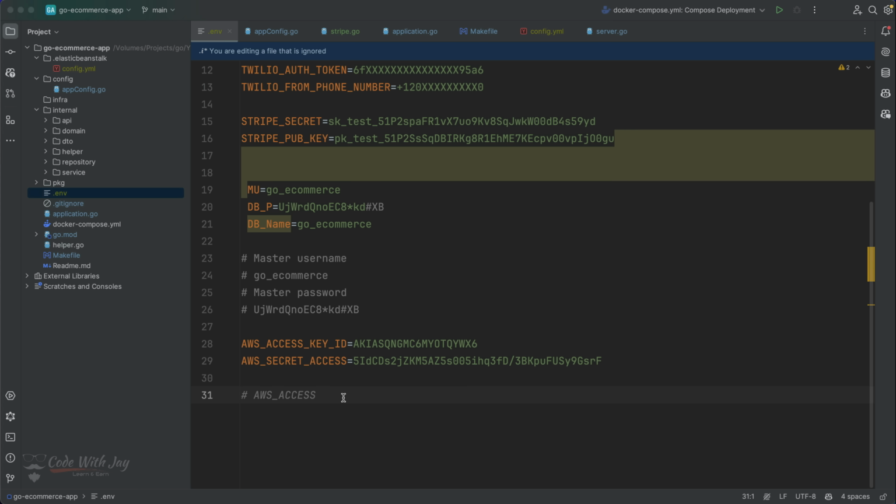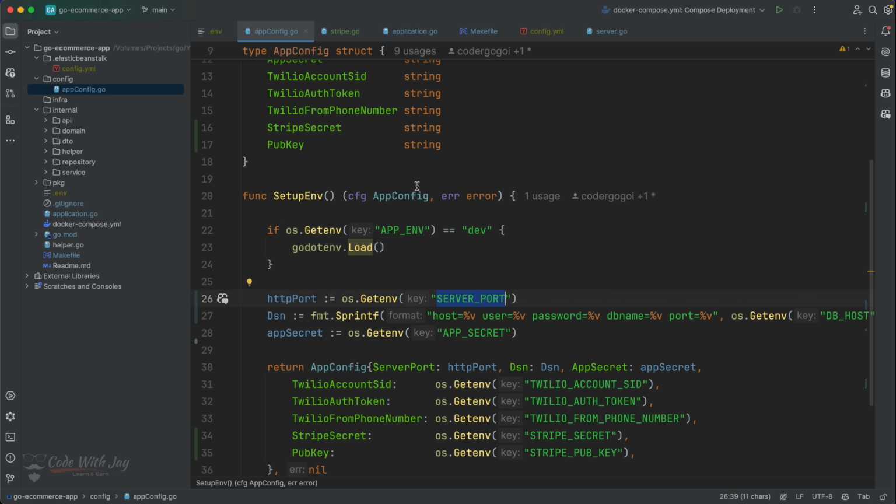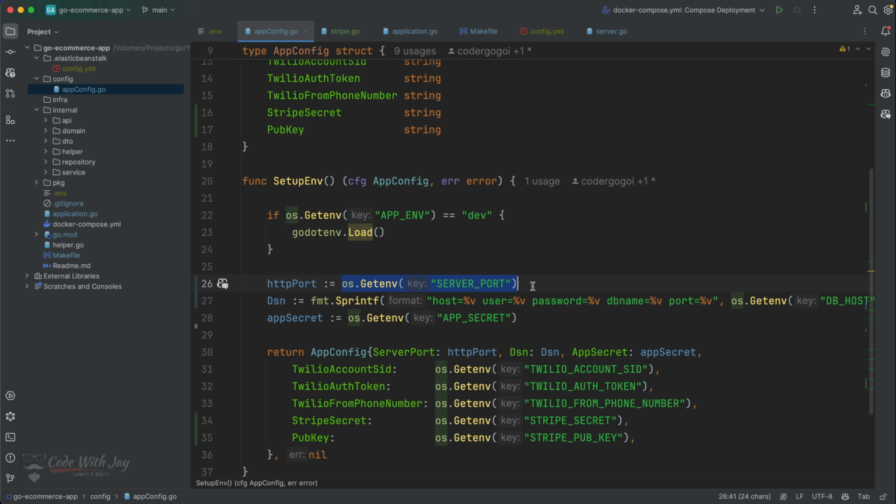Here we are going to construct one thing, this is called eb setenv, right? And we will be saying app env, and it will be our prod. This is going to be our production, because you can see if we spin up our application and the app env is development, then it will load our local .env file. That is what we are not expecting. It should not load from this .env file. It should load from the operating system itself.